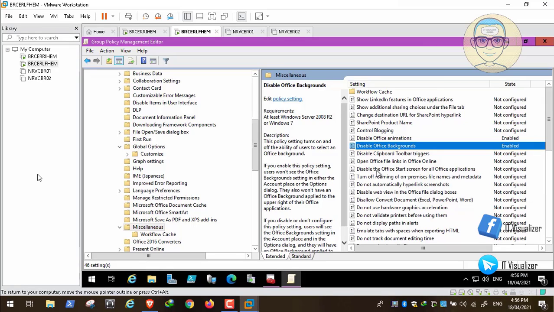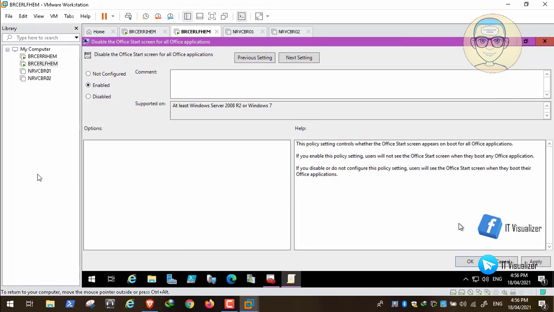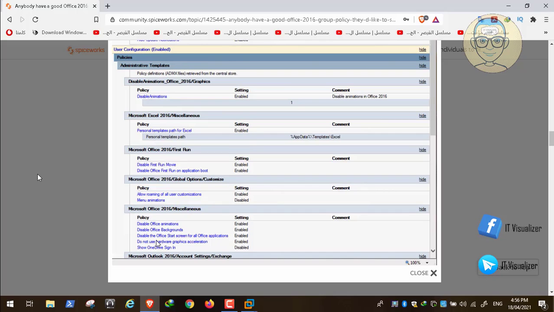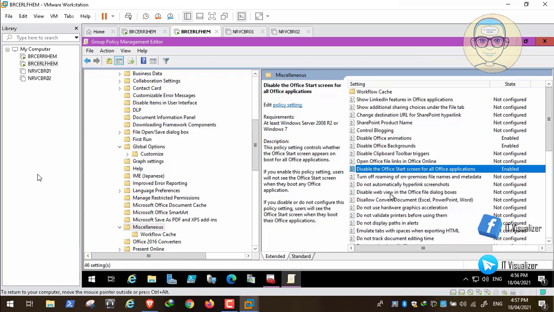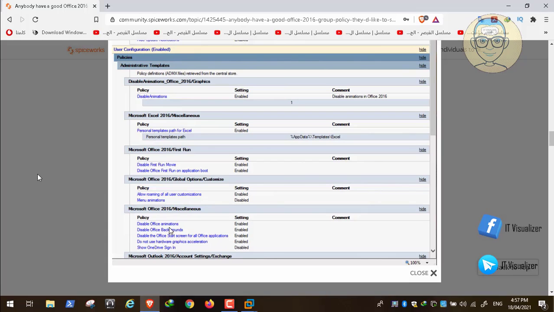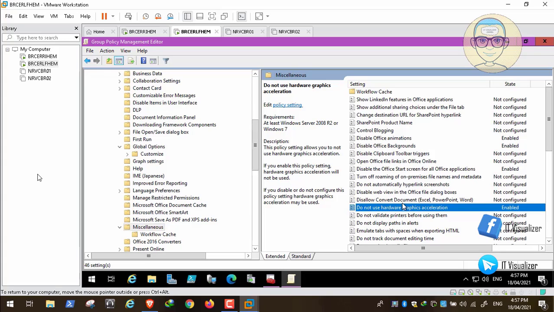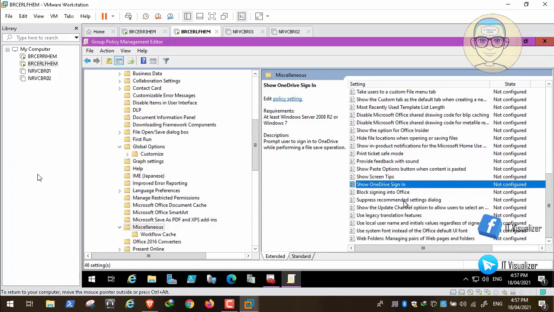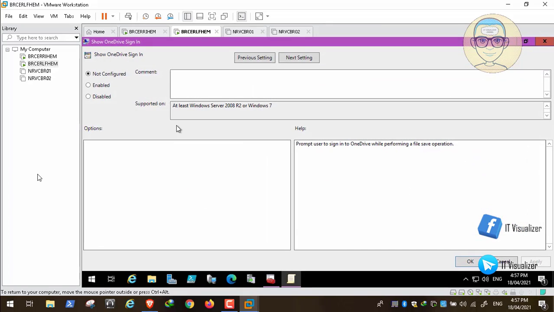There is a screen, called the start screen, that appears for the user when he opens Office for the first time. This also we need to disable. Okay, and then do not use hardware graphics acceleration. This is a very good option, so we will configure it. And then we will disable sign in to OneDrive as a security precaution. So disable sign in to OneDrive. Enable or disable it, sorry.